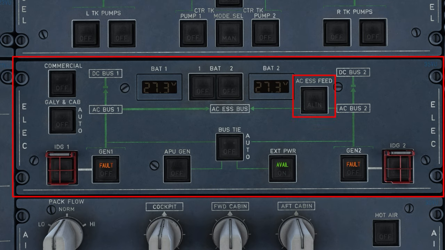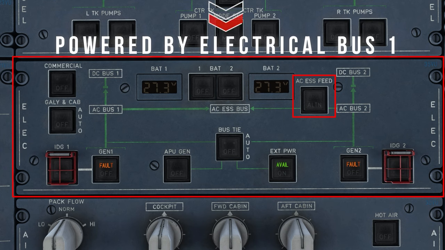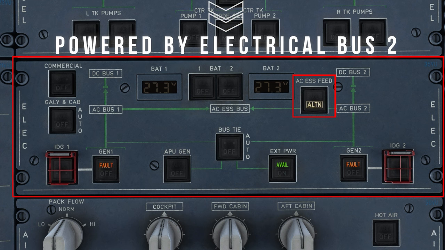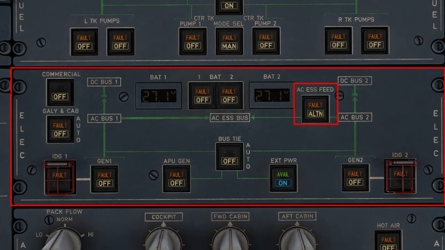During normal operations, with no light illuminated here, the AC or alternating current essential bus is powered by electrical bus 1. However, depending on the situation, pilots can push the switch in, which will allow the AC essential bus to be powered by electrical bus 2 instead, and will illuminate an alternate light here. A fault light here signifies that the AC essential bus is not being electrically powered. Again, you won't normally touch this button during normal operations, so a theoretical understanding will suffice for now.